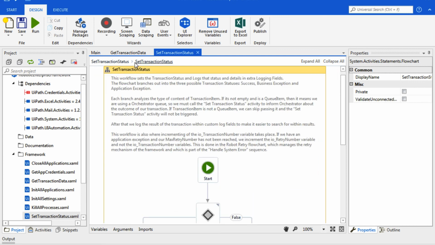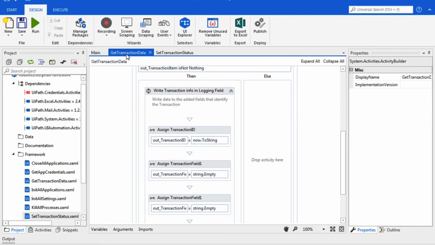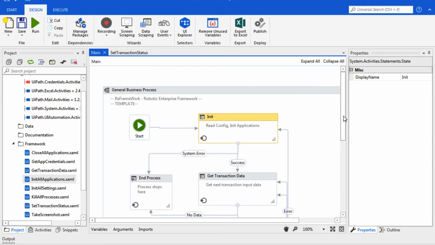So let's go back to this part. Let me close this transaction data out. And that is how the UiPath ReFramework is to be utilized.